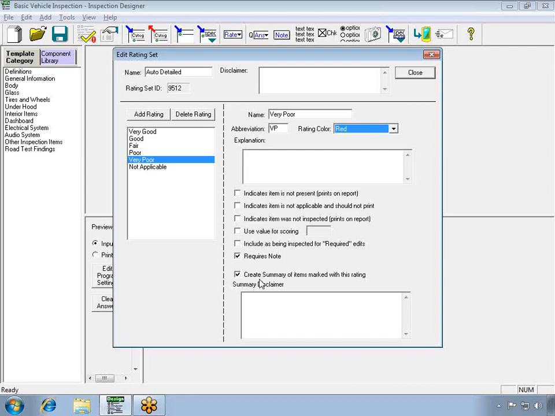You should check this box for any rating that you want to have a summary created for it. When you check that box, you're able to type in a summary disclaimer, and that will show up at the top of the created summary.